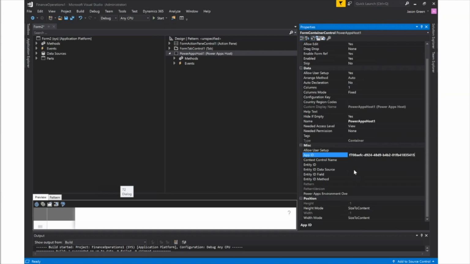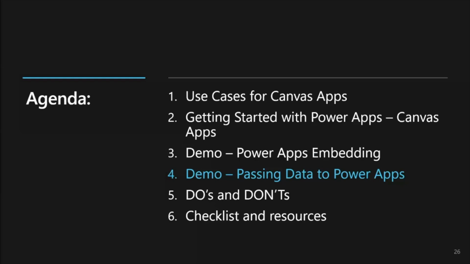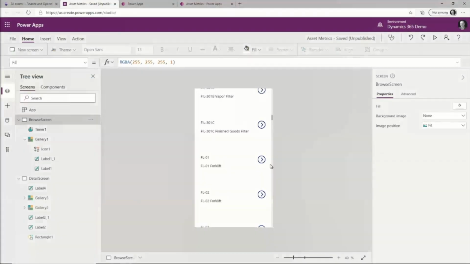All right, so that's a whirlwind through a number of ways to embed the Power App into F&O. So now we're going to switch gears and look at how data gets passed between Power Apps and F&O. And so with that, we're going to also dive into another demo.